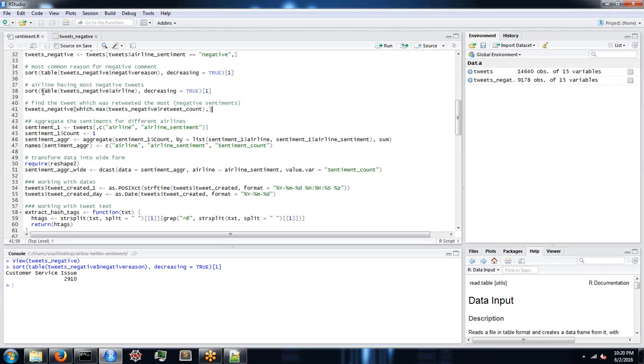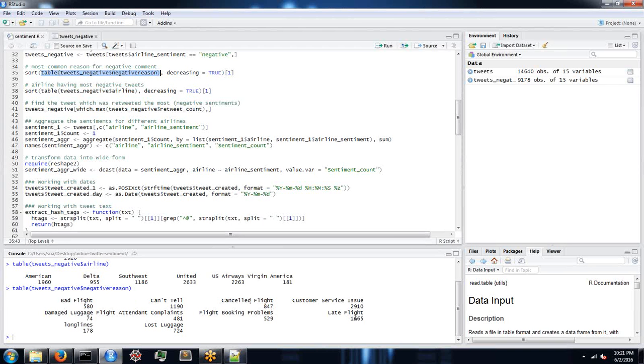Sort helps in sorting the data. So table gives you what? Let me just break it down for you. Table tweets underscore negative dollar airline. You mean this one? Okay, all right. So the negative reason. So you do a table, and this is what you get: the frequency distribution of different possible levels, or reasons, within the negative reason column. Now, if you sort it with decreasing equals true, which is descending order, you want the most frequent reason to be on top, or first. So this gives you that.